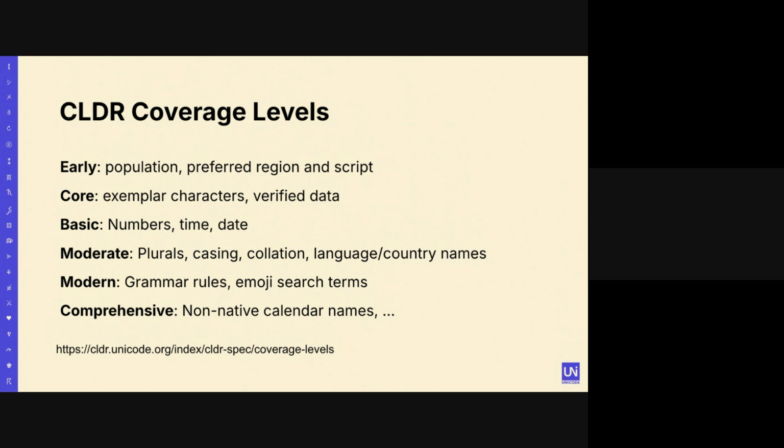And then at moderate, it's really intended to be those set of items that you need for content handling, right? And then modern is for full UI localization. And then comprehensive is everything that in theory is not necessarily needed for full UI localization, but the technical committee will sometimes change whether things are at modern or comprehensive, depending on whether we think contributors should spend time on them. Cool. Thank you, Anne Marie.